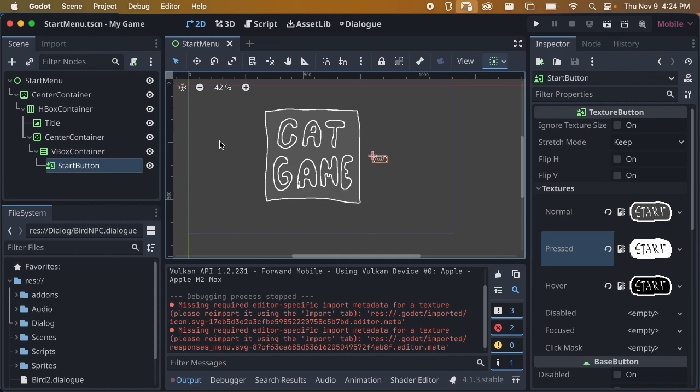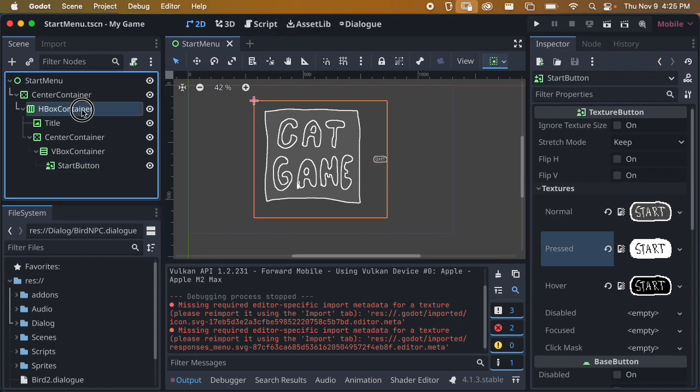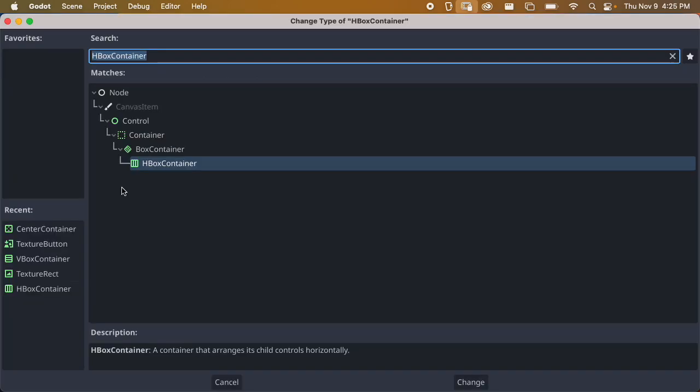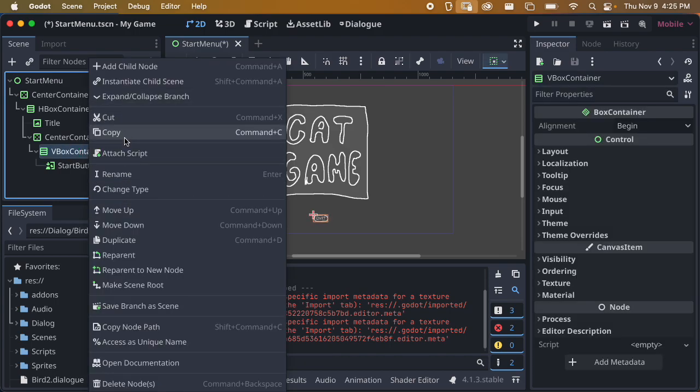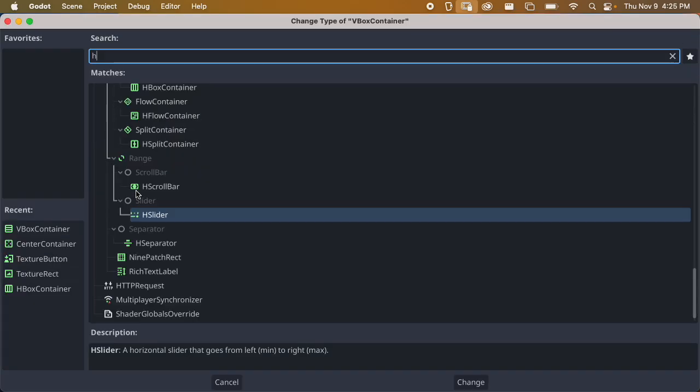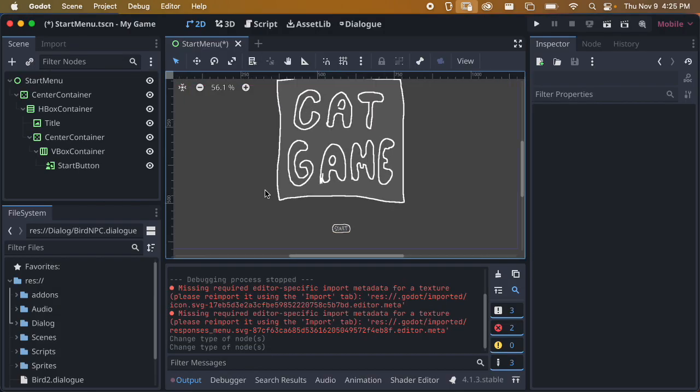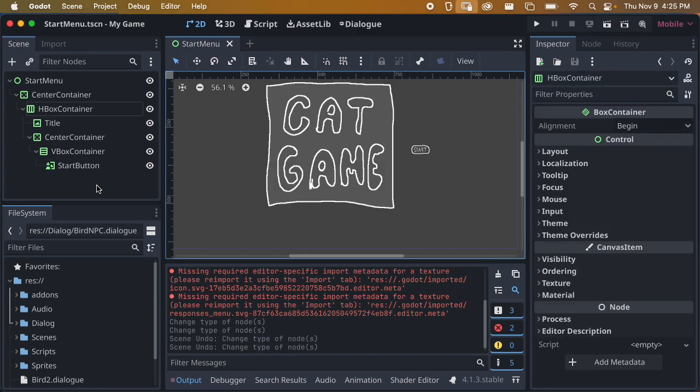So yeah, we might decide, actually, I don't want this to be a VBox, and I could totally change this layout really easily. I'm just doing change type. I want this to be an HBox. Now we have a totally different layout just by changing a couple nodes. So it is a pretty good system once you get used to it, but it's a little different than what you may have used in the past. So I'm just going to undo that real quick.